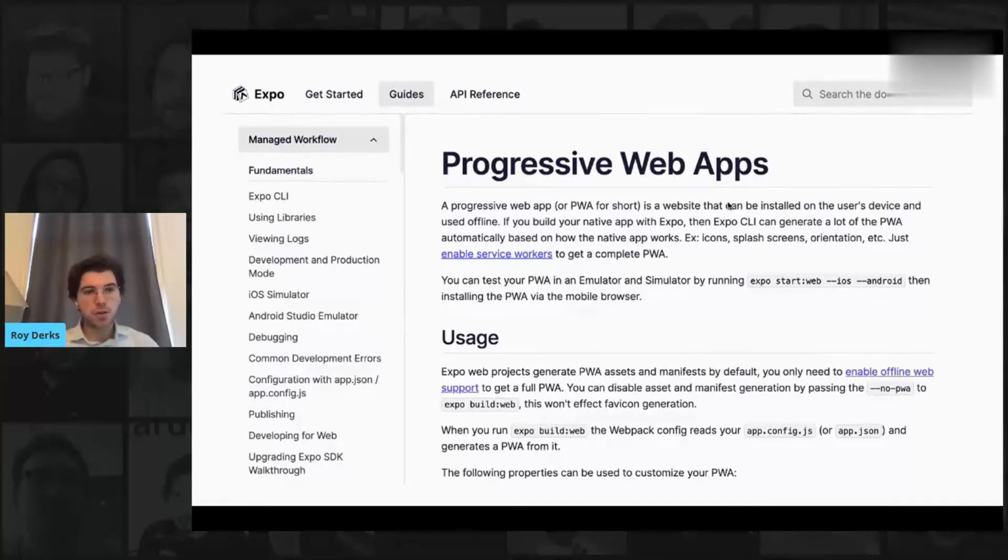And for usage, you can just go to the Expo documentation and see how this works, because a PWA will also work if you don't have an internet connection. So this is another feature that's more advanced, but you can already use it.